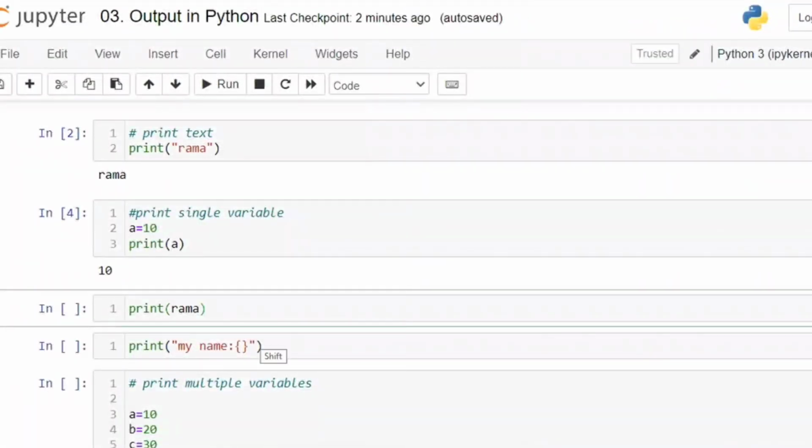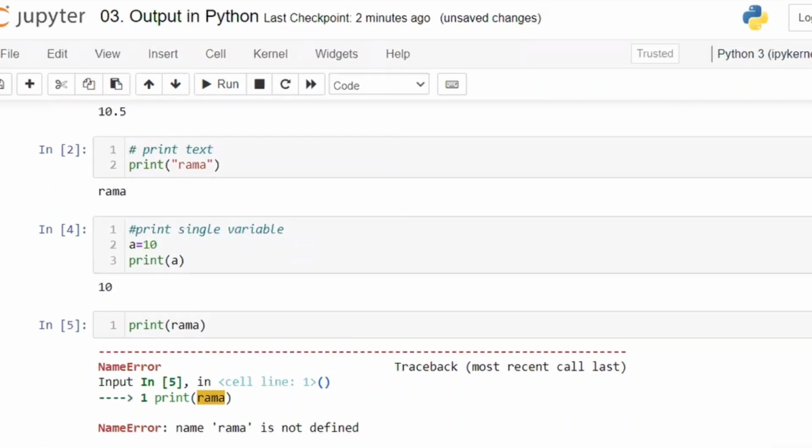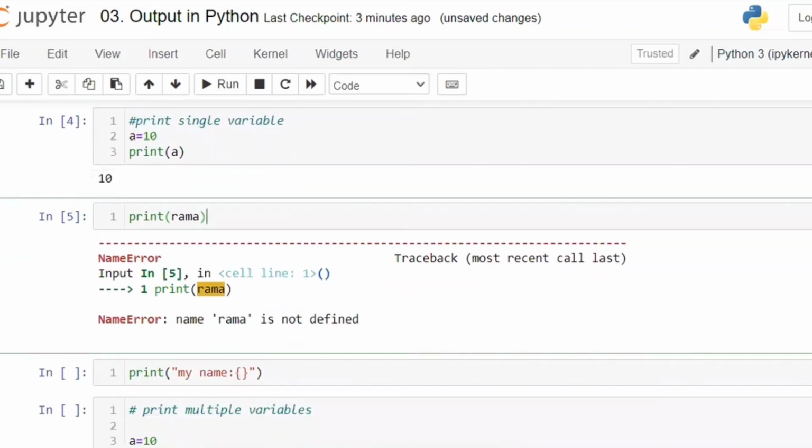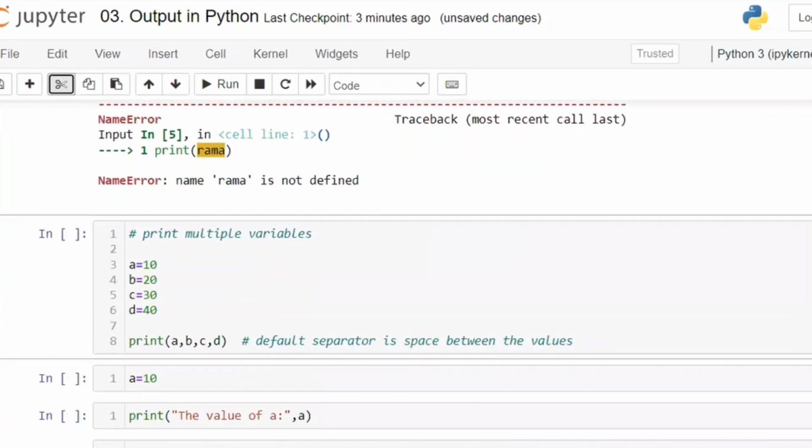So if I ask to print Rama, it is going to throw a NameError, because there is no object with Rama. Why is it throwing like this? Because Rama is considered as an object name, and there is no object called Rama. That is the difference between this one and this one. Is that clear? Whenever you are using text, you have to keep it in the inverted commas. Otherwise, it will be considered as a variable name by default.